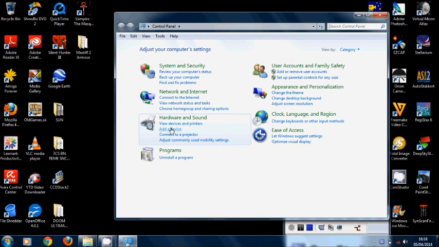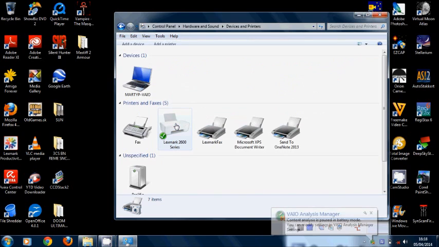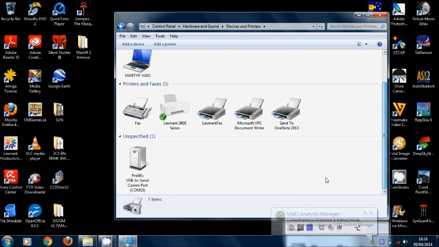From here, you go to hardware and sound, and basically you look at view devices and printers. This will give you what sort of devices is connected to what. And here, if you look at unspecified, here is my USB to serial COM port adapter. And you can see here COM 15. That will tell you the exact COM port.